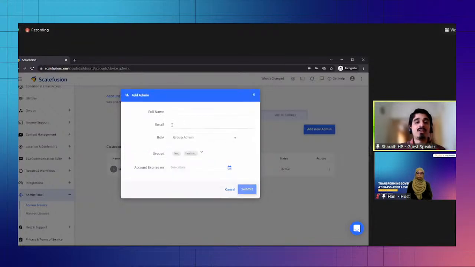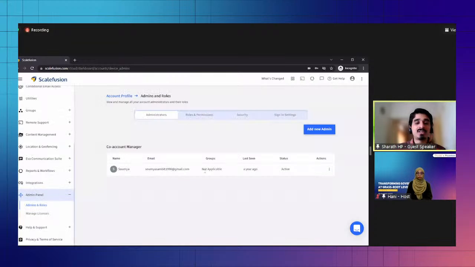I can click on apply. I can add the name. I can add the email. I can select the date on when this particular account expires. Once I click on submit, we'll see something like this, and a separate login ID and password, or login credentials, will go to this particular email address, and they can access the Scalefusion dashboard, but with necessary restrictions that have been mandated by the super admins.